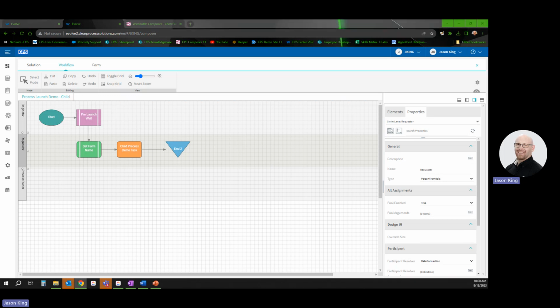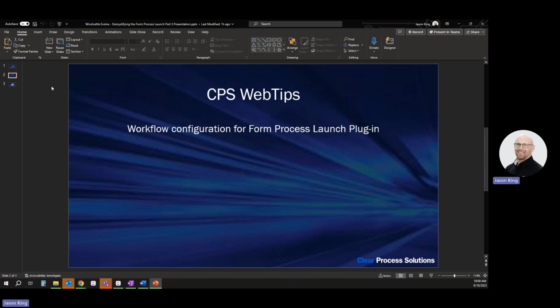So I hope that was helpful. Probably could have tagged that on to the last one, but the last one was quite a long session. We had to get through a lot with the parameters.